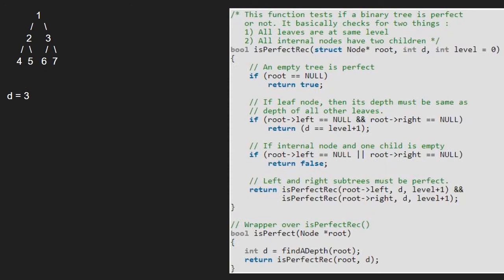We call the isPerfectRec function with d and root passed as parameters, and we take a level variable which we initialize to 0. Since root is not null, we check if root is a leaf node. As node 1 has both left and right children, it is not a leaf node, and now we check if one of the children is null. As it is again false, we recursively call for the left and right subtree.